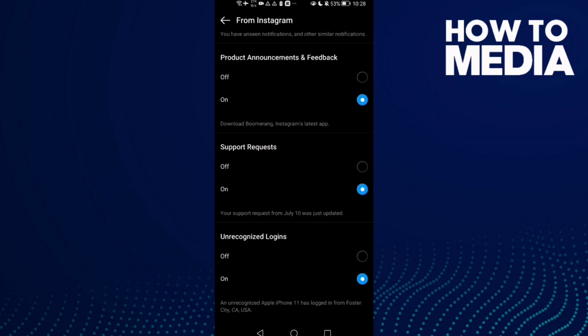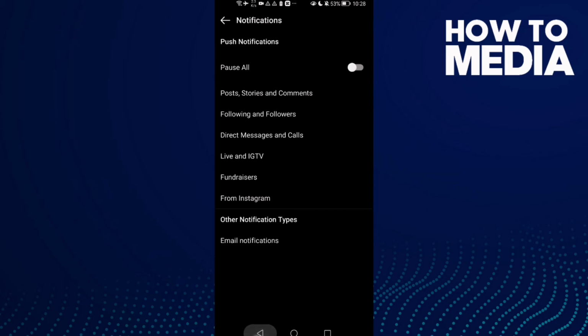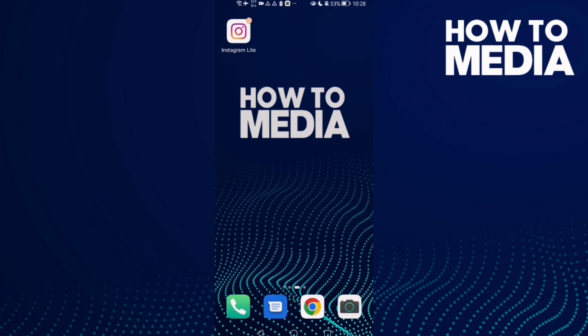And as you see here, you can turn it off just by one click, and you can turn it on again. Just select on and then just go back, and that's how to manage it.